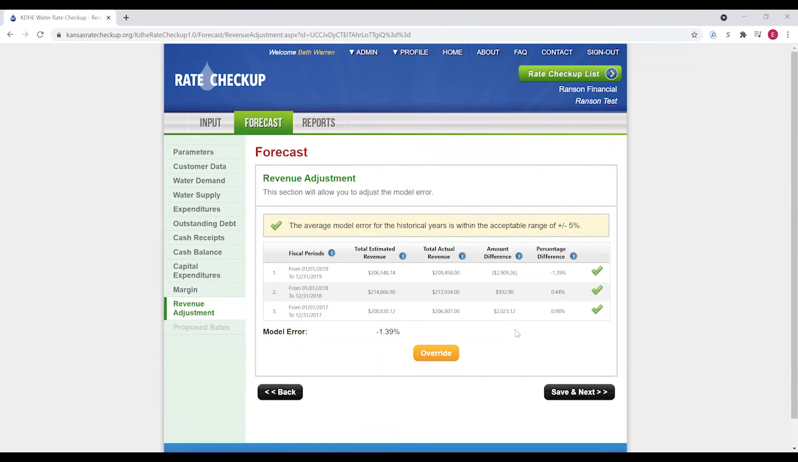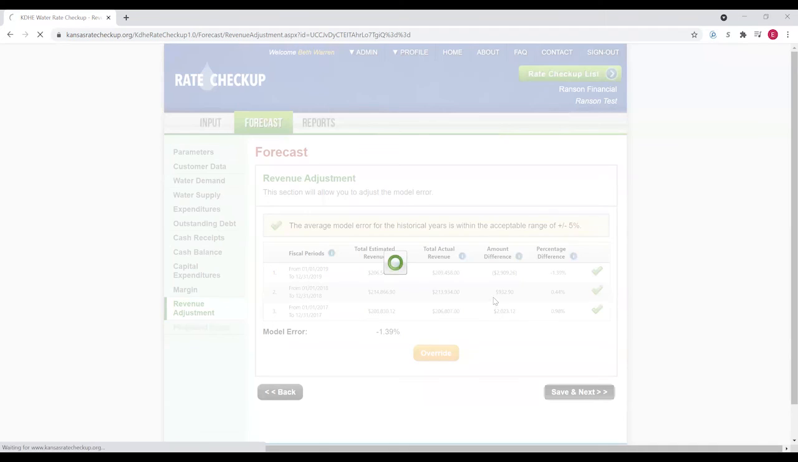Last section before the program calculates any proposed rate increases is the revenue adjustment. So this section ties back to that revenue comparison page we went over before we entered the forecast section. So here again, we're not off by more than the 5% we like to see. It's fairly consistent. So in this case, we can stick with the calculated model error of the -139. We can move into the last section.